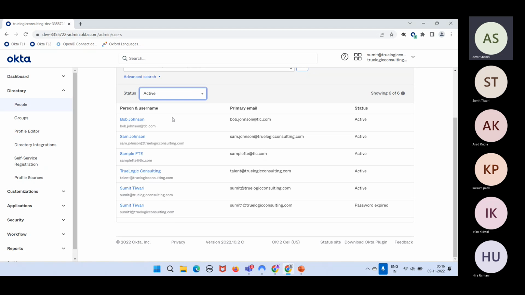Quick question. So in the password expired status, they can use that one-time password to still sign in, and then, after signing in, would they go into a password reset state?